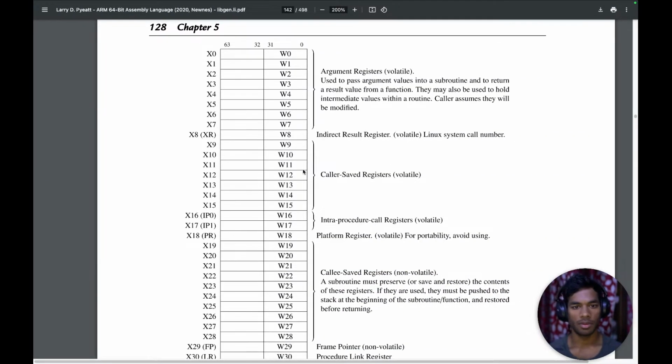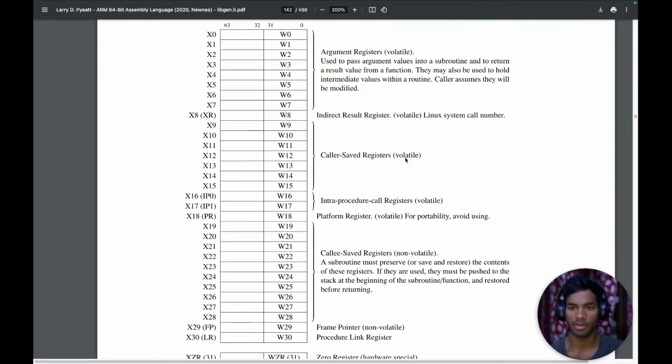Now, moving on. The eighth register, which is called XR for some reason, is the Linux system call number, where we put the number of the syscall that we want to call, which is also volatile. That is, it will change after the procedure. It is the indirect result register. Then from ninth to 15th, we have caller saved registers, volatile.